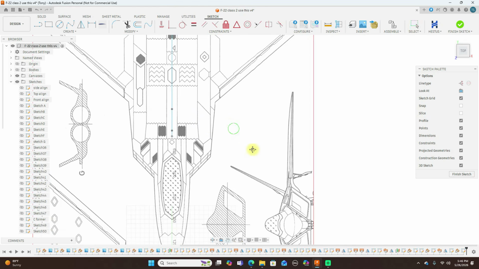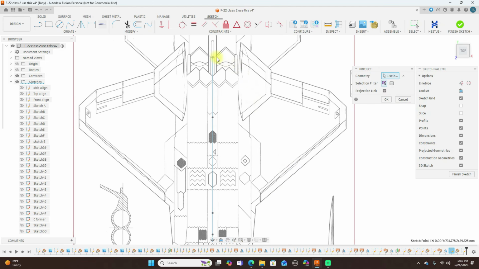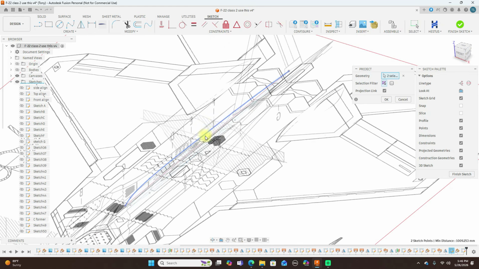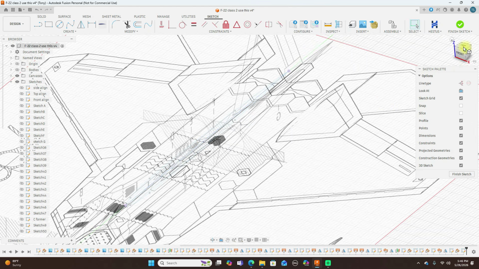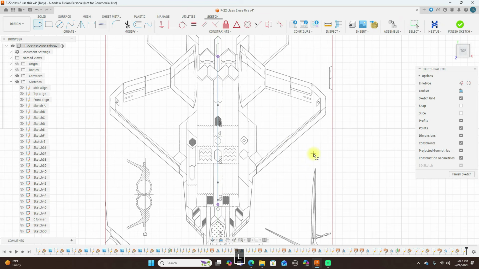And I want to project a couple of points here. And you want to project this point here. This. And that middle line. Click OK. Back to the top. Line. Snap it here. Bring this all the way down here. Click OK.